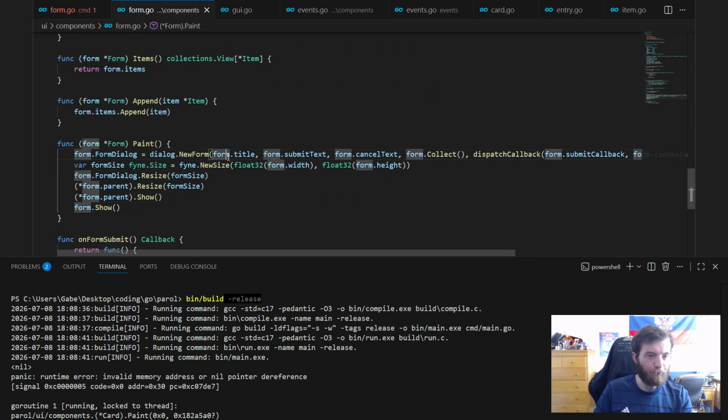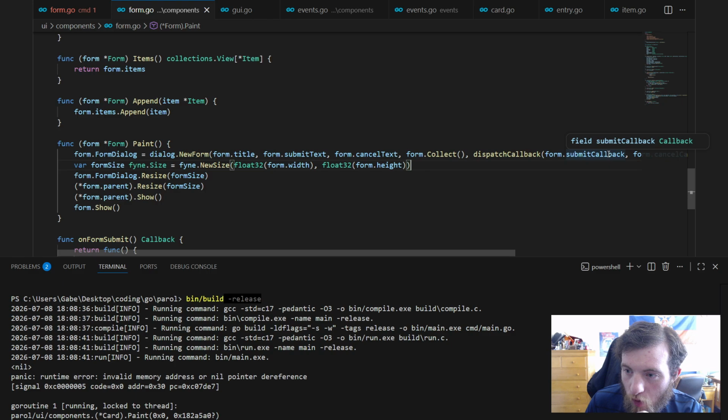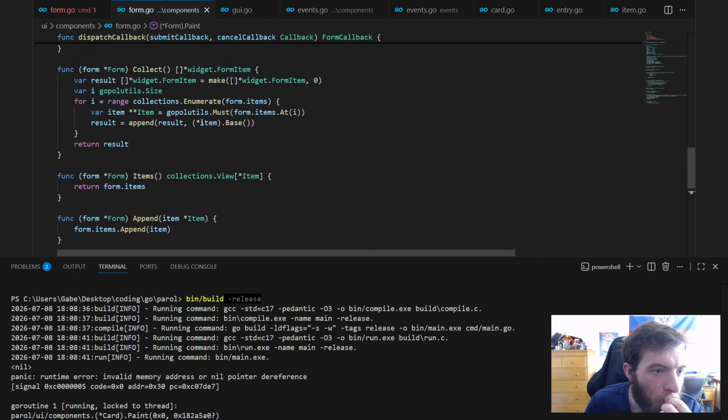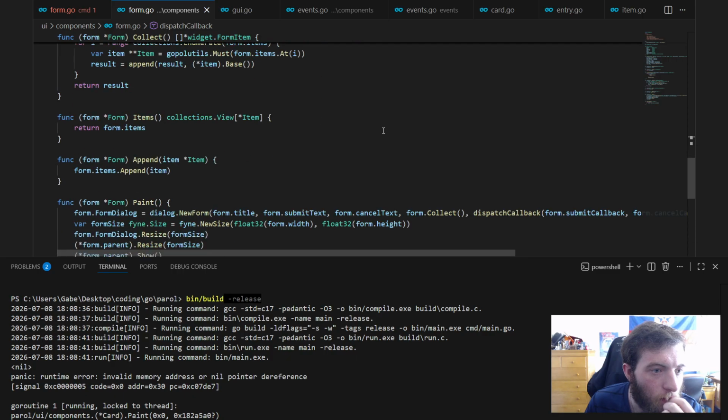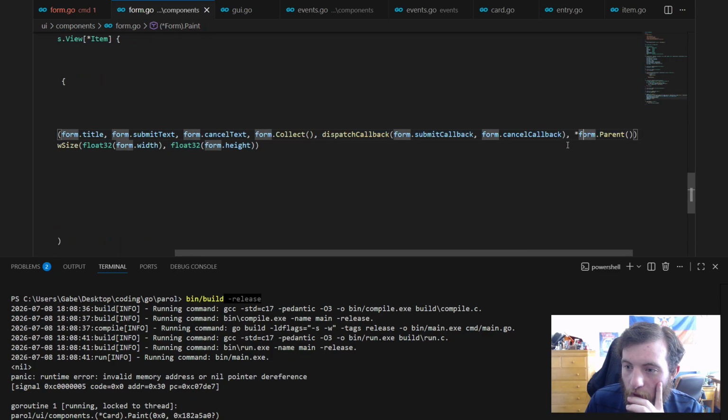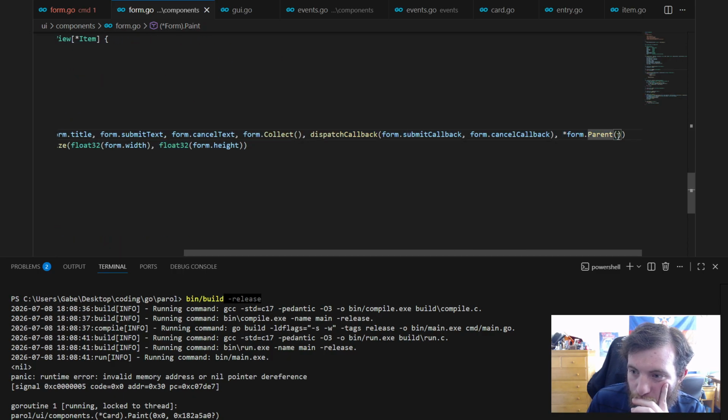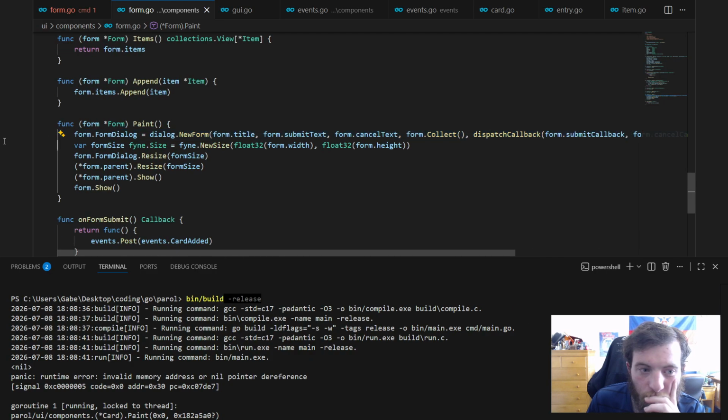Right, because in Paint, we create a completely new window. Form show. We resize. Collect, display, form on submit. Alright, cancel callback and on. Wow, okay, I really kind of messed up here. This is interesting.